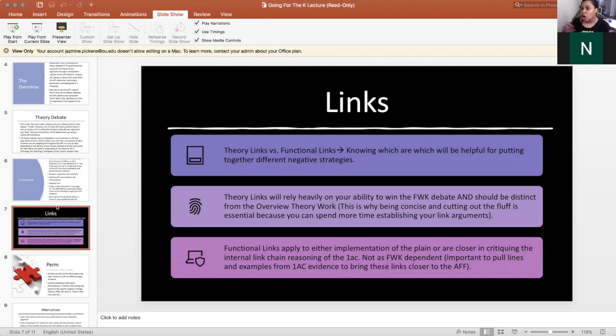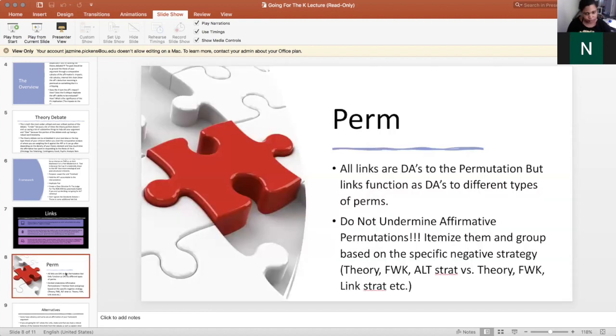And your larger argument would be that these things need to be abolished completely, and that the plan is not that abolition, it is a reform. Okay. You with me? That would be the theory link, because you're just critiquing sovereignty writ large. All right, so that's the theory links versus the functional links.